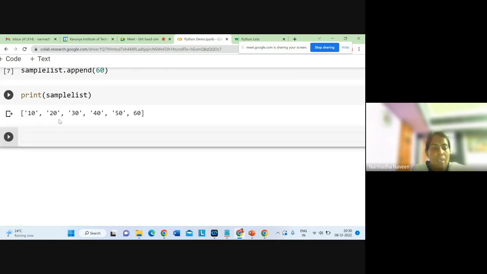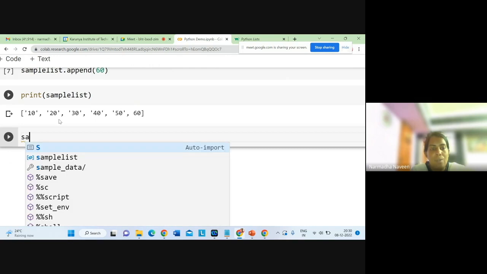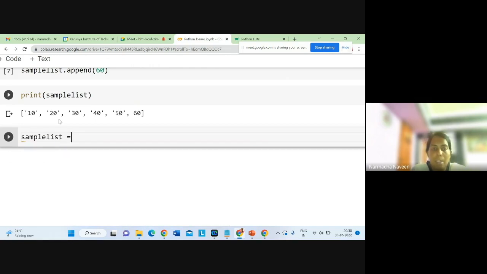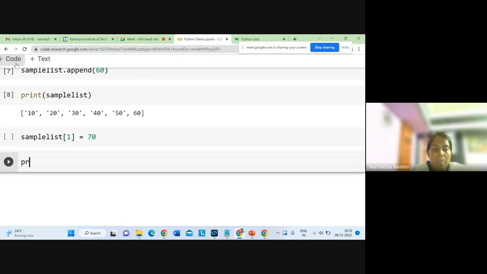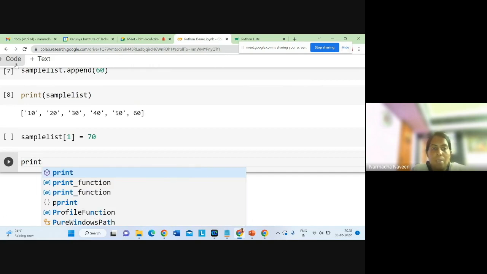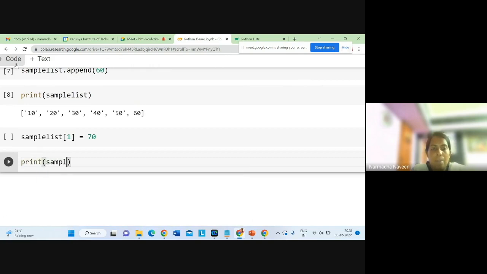Now reassignment. As I have told, we are going to change the element at index position 1. So sample list square bracket 1. Already 20 is there, so I want to store the element 70. 70 must be stored in that index position, and with the help of print you can visualize. So print of sample list.